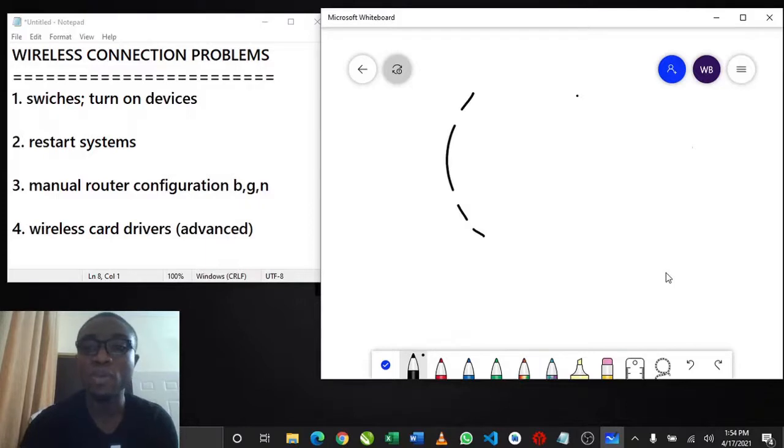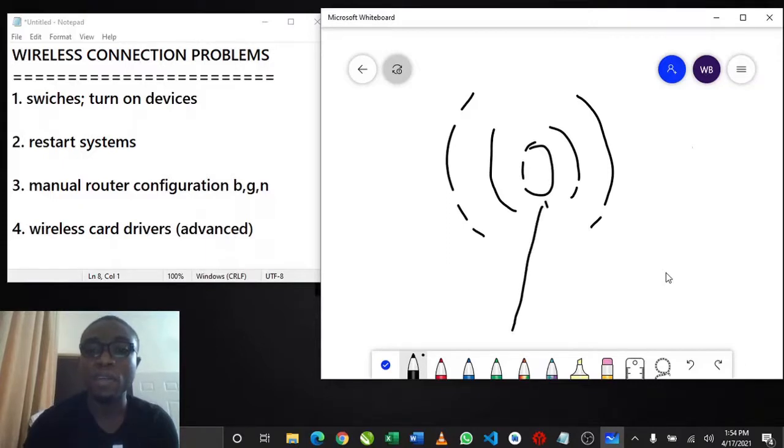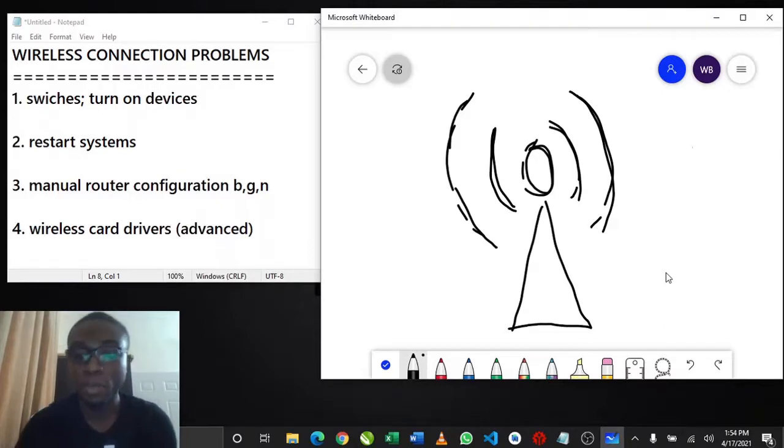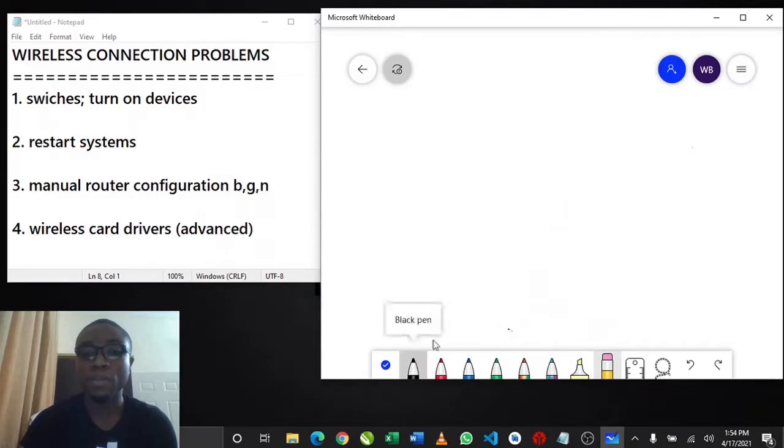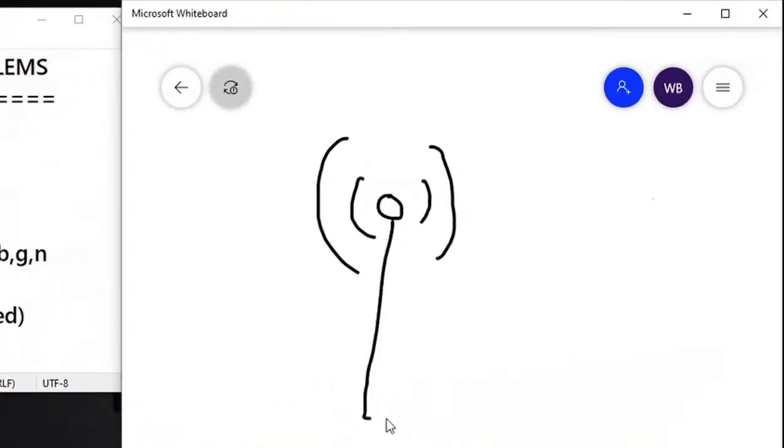So the wireless icon looks something similar to this. Forgive my drawing. You always see something like this either on your keyboard or a switch on the laptop. It's always there. It controls the wireless card on your laptop. Sorry about the drawing. This is what a wireless icon looks like.